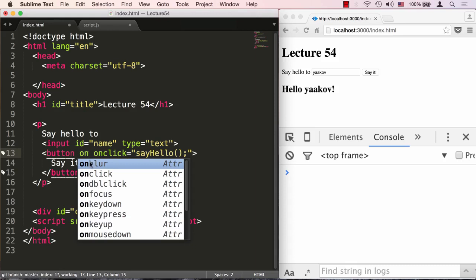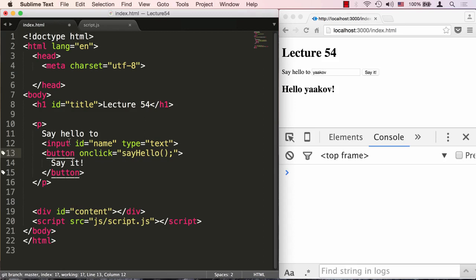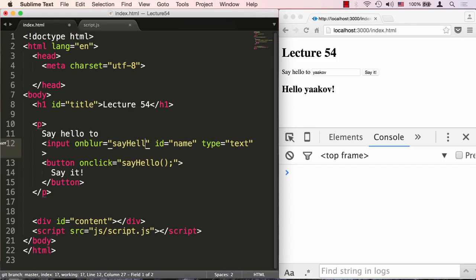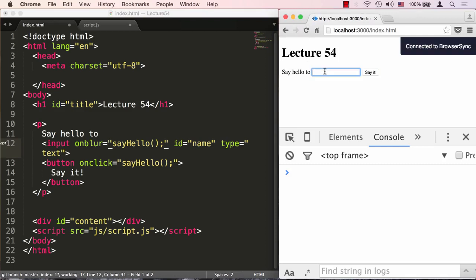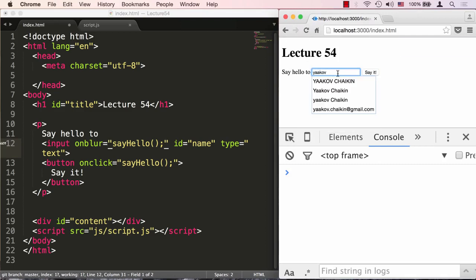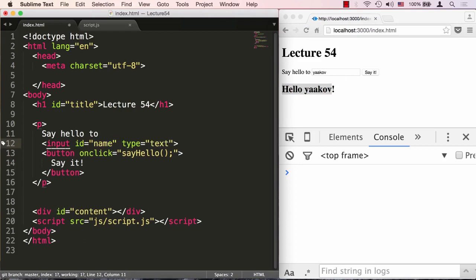So for example, onBlur means when this particular element loses focus. So I can go to my input field here and say onBlur, and we'll say hello. Well, the same function will execute when I type something in here. Let's go ahead and refresh the browser. Let's save our index.html, and this will get reloaded. If I type in Yaakov, the second this field loses focus, you'll see that say hello will get executed, and hello Yaakov will appear. Let's erase that for a minute so we don't crowd our space here.